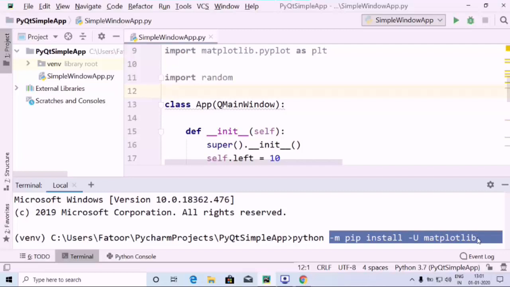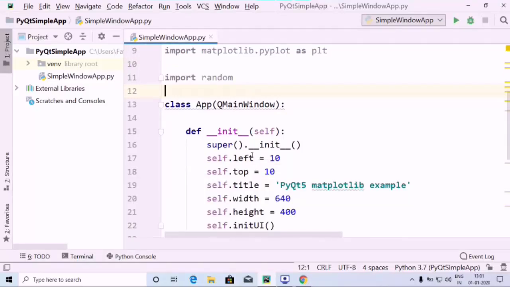After that you need to start writing down the code. Like once it's installed, matplotlib will be accessible. After that you need to write down the code. Let's get started and start writing down the code.